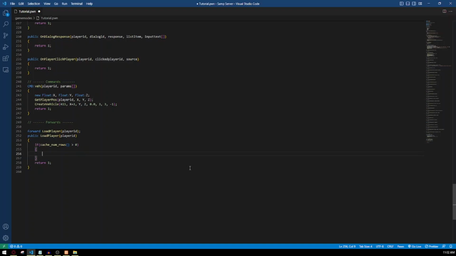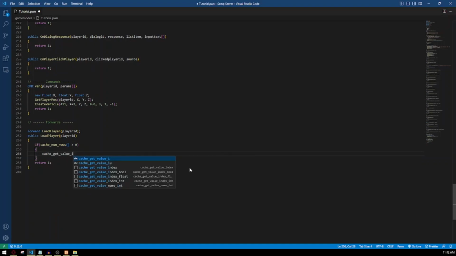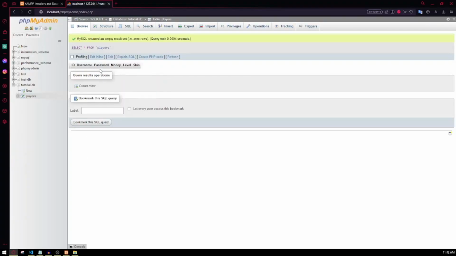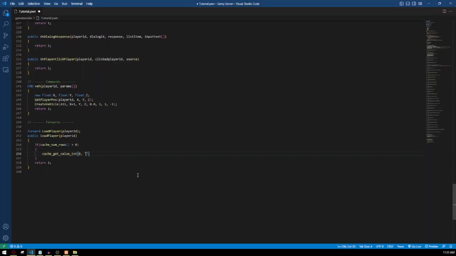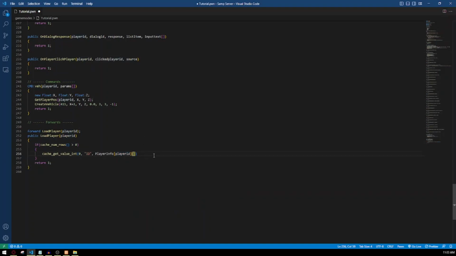So to load his information, we need to type page get value, integer 0 and the name of this. So we need to do ID, password, money, level, and skin. We don't need username because we always can get his username. So open it, ID, and where we need to save it. So we are gonna save it in the player info, player ID. So that's the max players here when we set it, and this is the player information.